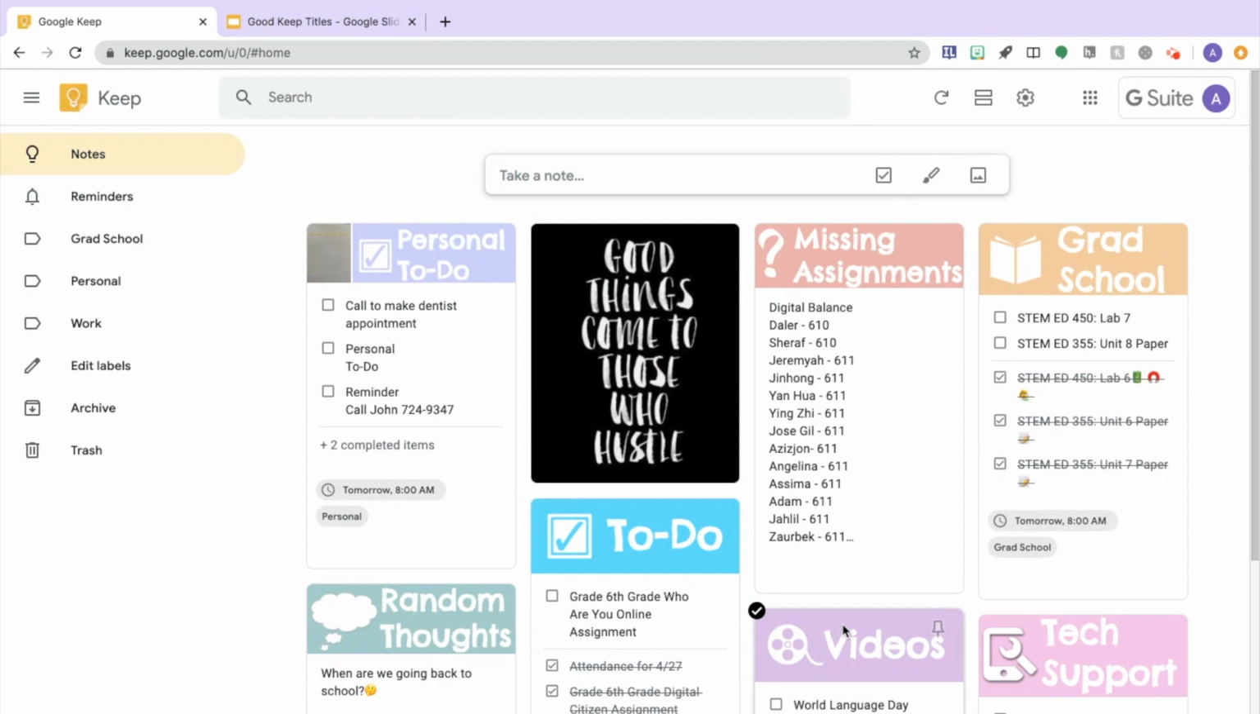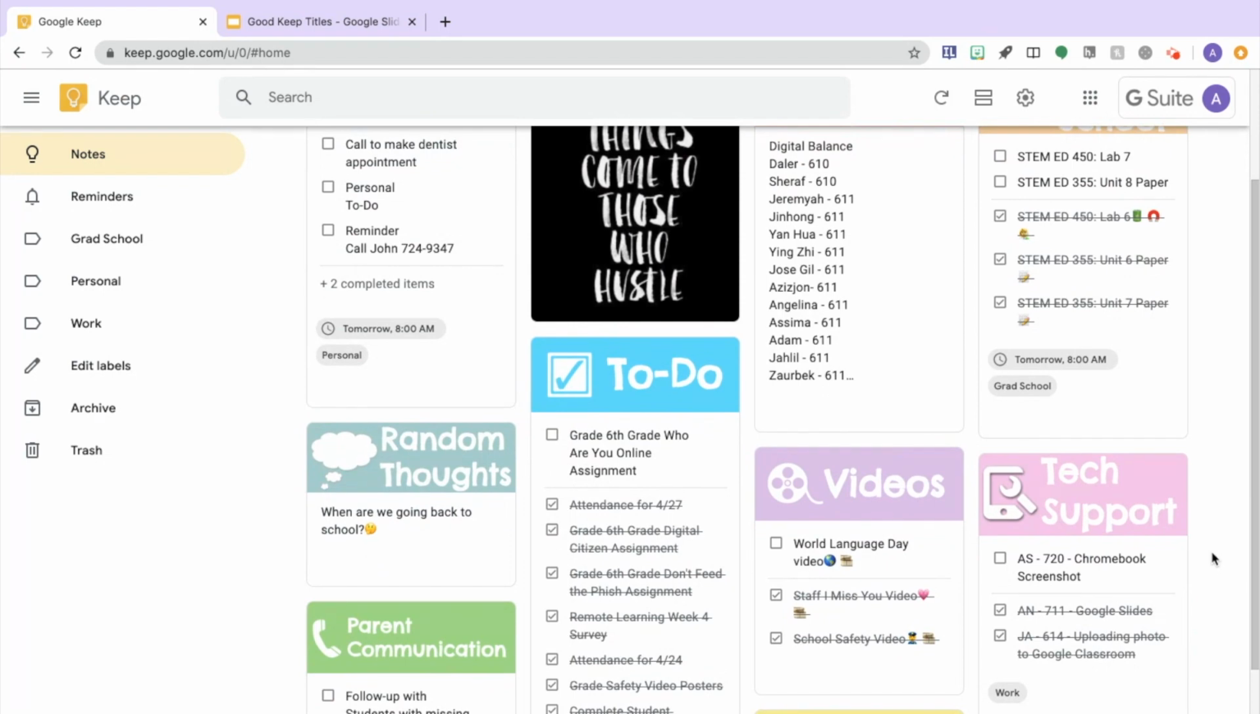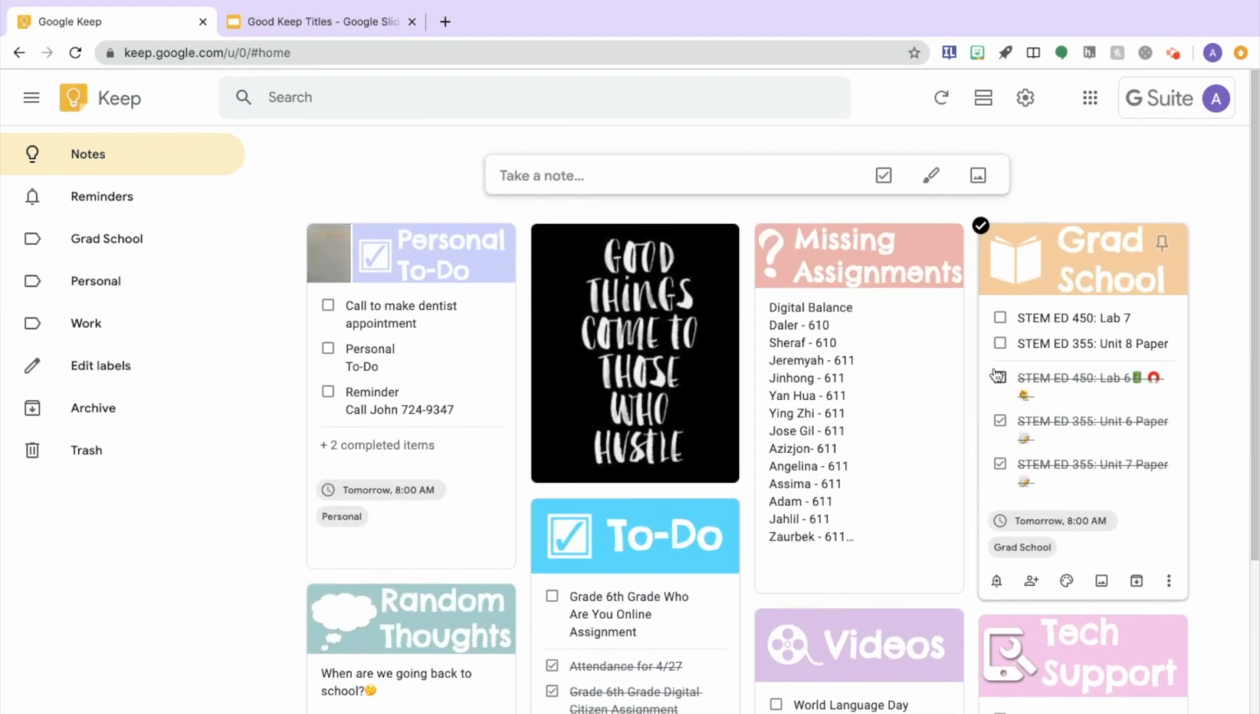All right, so this is how I've been using Google Keep. It's been very helpful for me. And again, I love how I get to see everything right here. I added in the different titles, and I hope that helps you guys because I think it's easier for me to see personally with the different colors.